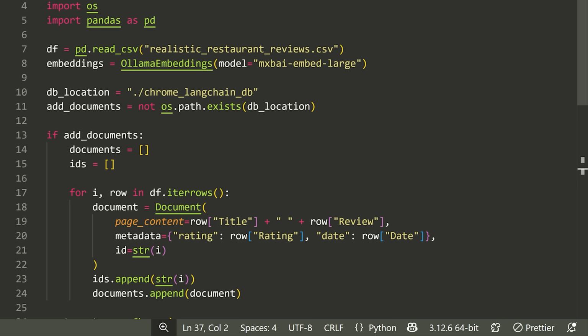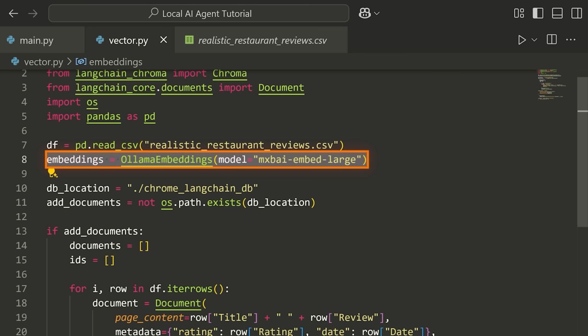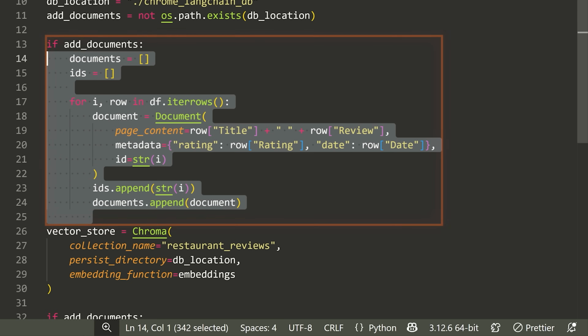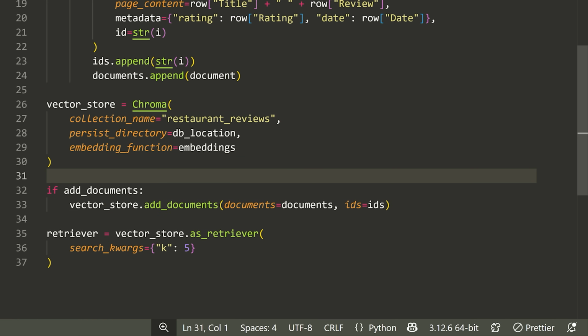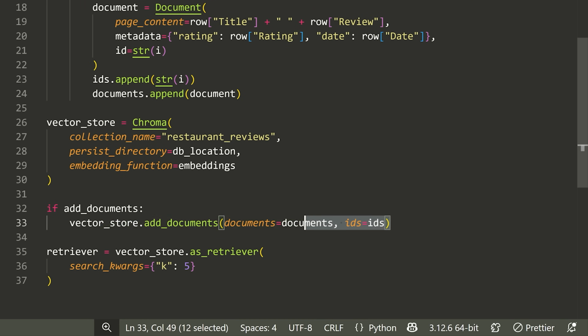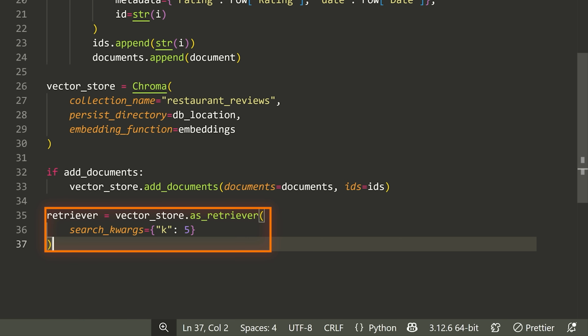So quickly recapping, we import all of the relevant data, we bring in the CSV file, we define the embeddings model from Ollama, we check if this location already exists. If it doesn't, then we're going to prepare all of our data by converting it into documents. We're going to initialize the vector store. If for some reason this directory already exists, then there's no need to add the data. But if it doesn't exist, then we're going to add this data into the vector store by adding all of our documents. This will automatically embed all of the documents for us and add it to the vector store. And then we can create this retriever from the vector store, which will allow us to grab relevant documents.